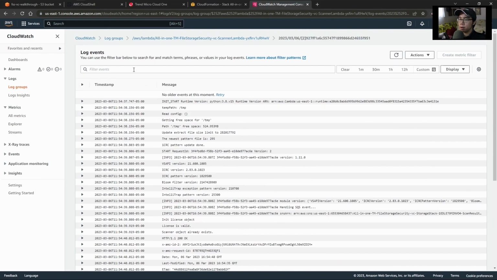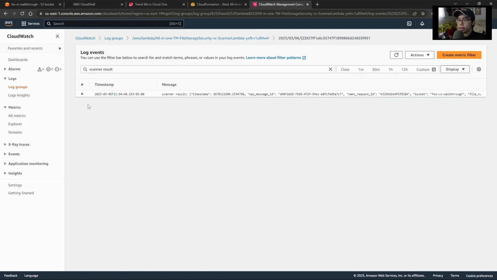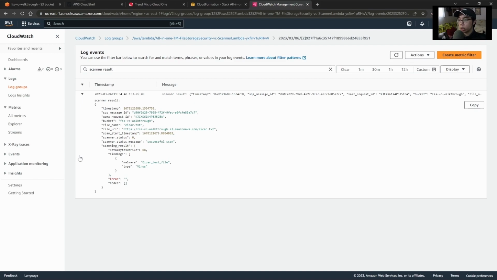And if we head to the top of the log events screen and type in scanner result and open the scanner result line, we can see all of the information that was used to inform the tags we saw on the S3 bucket console a little bit earlier. We have, of course, the file name and the intended bucket. And we, of course, have some of the information that we saw in the Cloud One console as well, those being the malware name and, of course, the upload object type, in this case, virus.